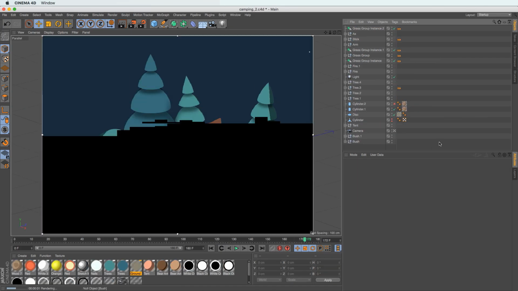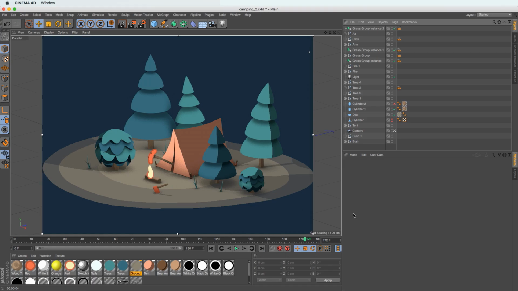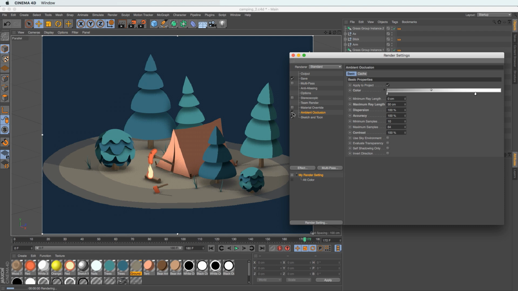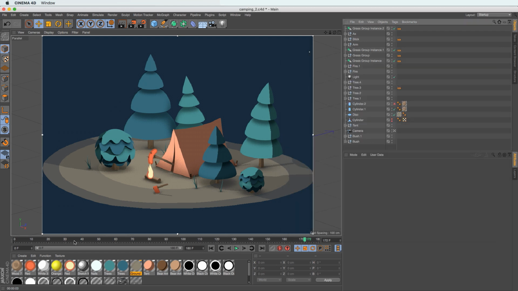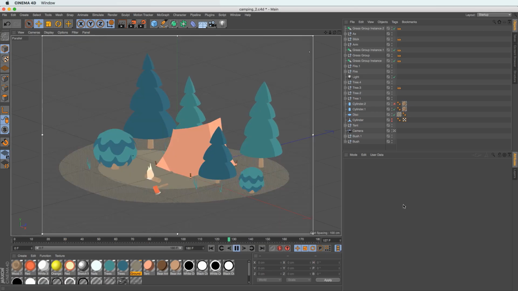So here's the little camping scene I made, again using some stylized shading, and I have some shadows, and I also have some grunge here using the ambient occlusion that is included in Cinema 4D. So we can get some really stylized looking animations and 2D looks by using all of the tools inside of Cinema 4D. This was a really fun one to make.